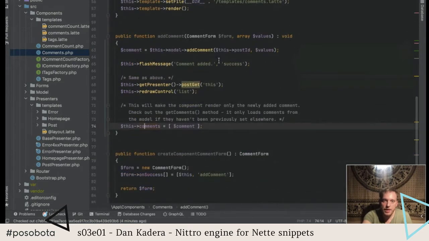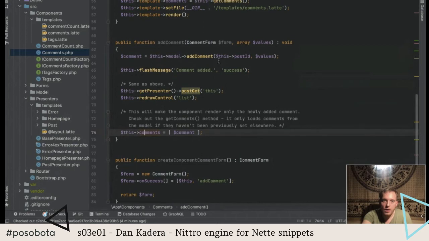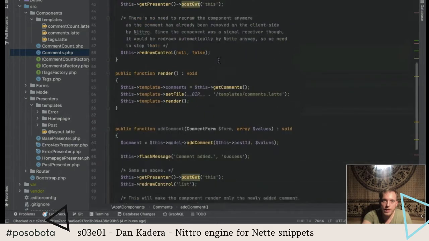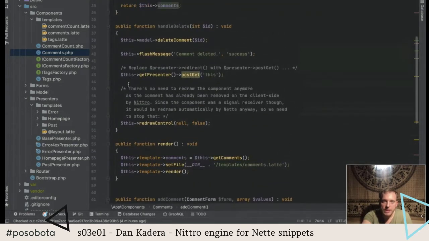The only other thing we need to do here to make this work with the delete action is we need to prevent the component itself from being redrawn, because the delete action is actually a signal. When a component in Nette receives a signal, it automatically gets marked as invalid, which means it would have been redrawn. But we don't want that, because the data dynamic remove attribute will already remove the snippet on the front end.